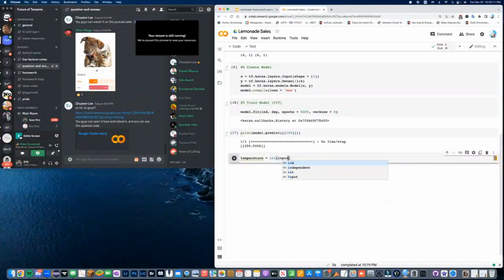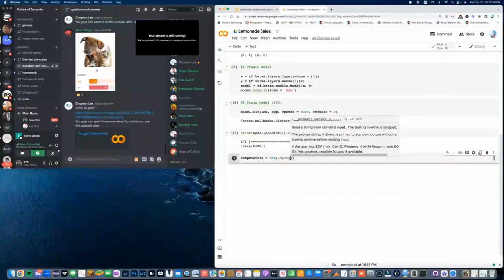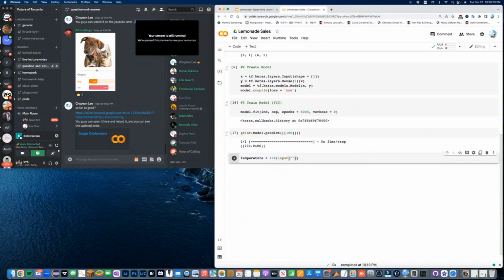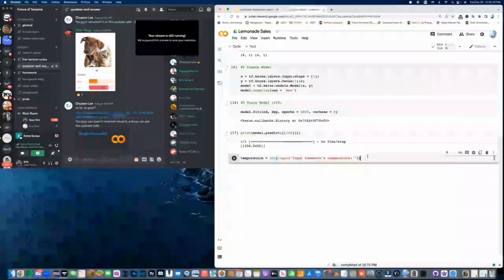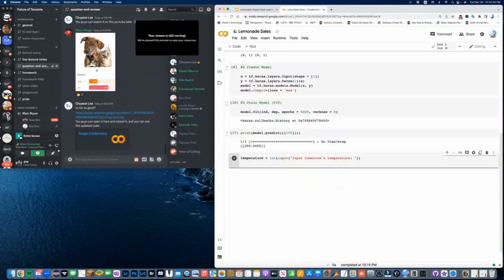What we're gonna do is make code that says, "Hey, user, input tomorrow's temperature." Put a space. Cups float model.predict. We don't need to write temperature fully. It's just a variable name, so you can just write temp.